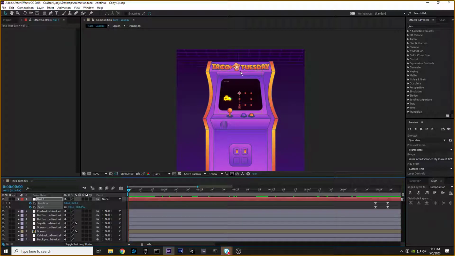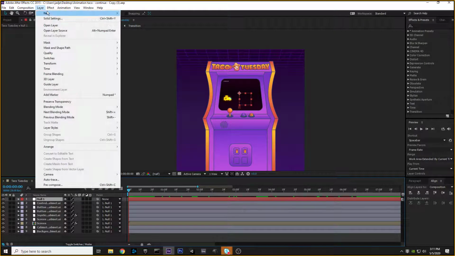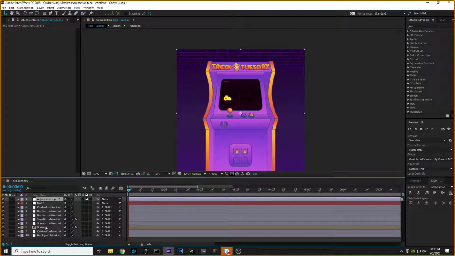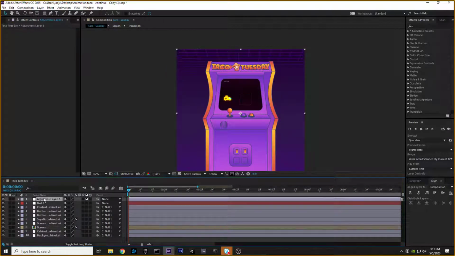So to do that, I'm going to create an adjustment layer. I'm going to close down null one. Layer, new, adjustment layer. We already worked with it in screen under screen effects. An adjustment layer is basically a layer that affects everything underneath it. So everything under it, null, control cabinet, and the background, are being affected by adjustment layer 3.